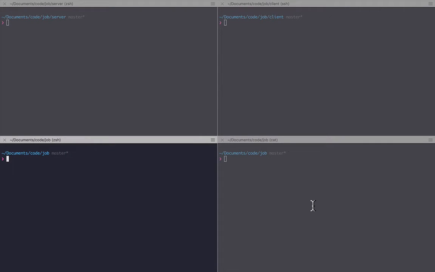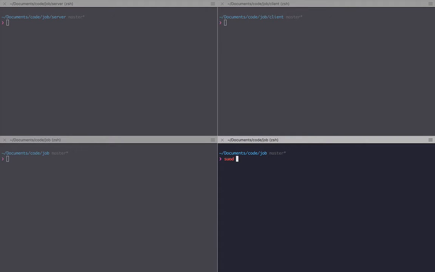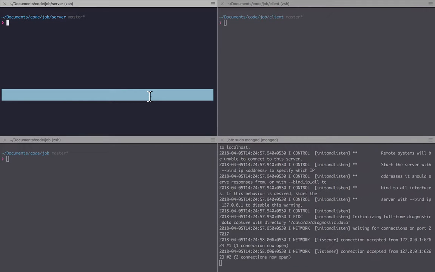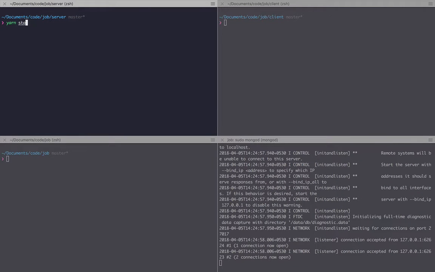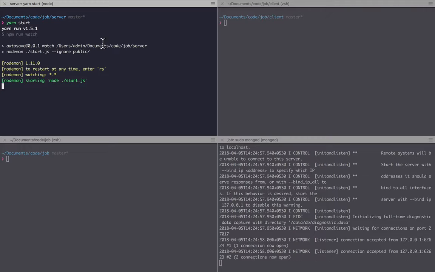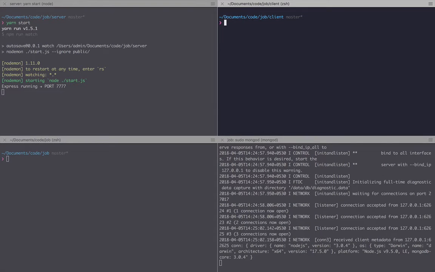Hello, this is my solution for the Node.js syncer problem. I will start my MongoDB server. MongoDB. I will start my API server, and because I'm not serving the client-side assets from the same server, I will start the development server of Create React App and wait for it to load.